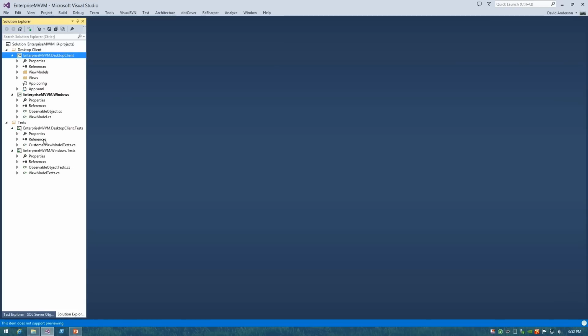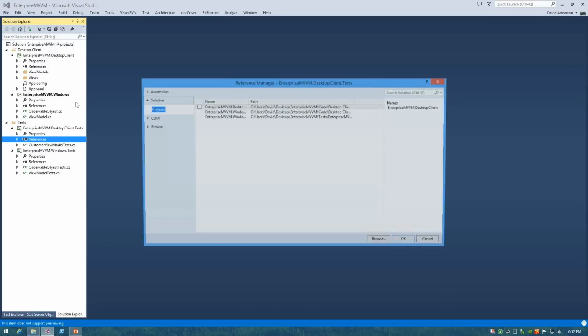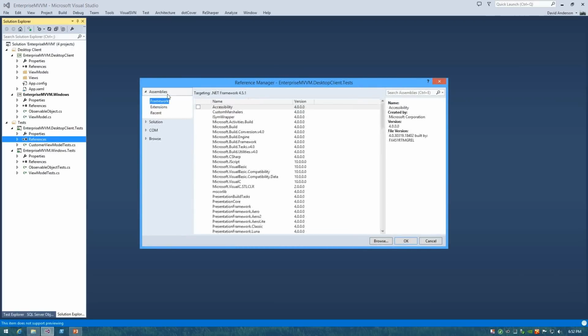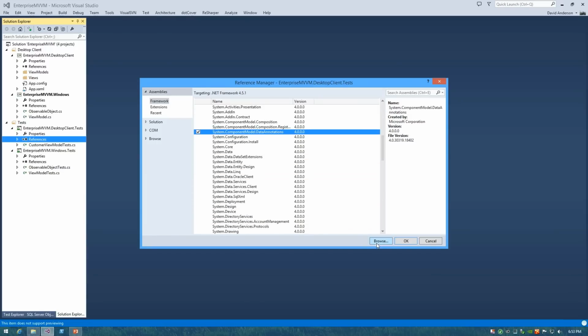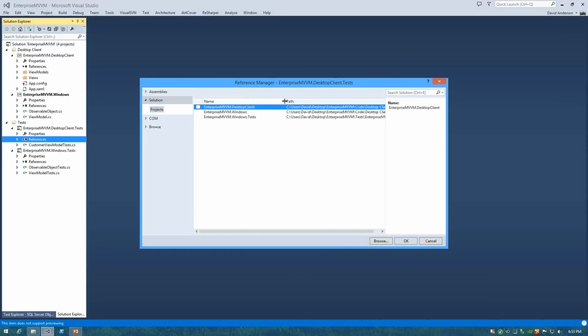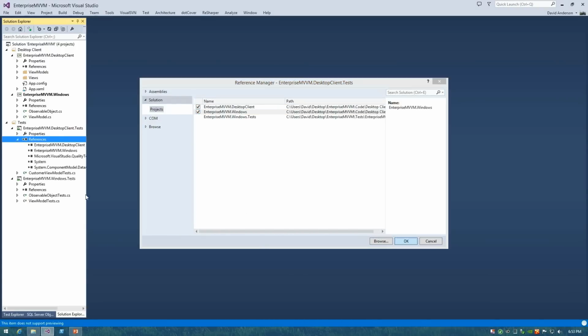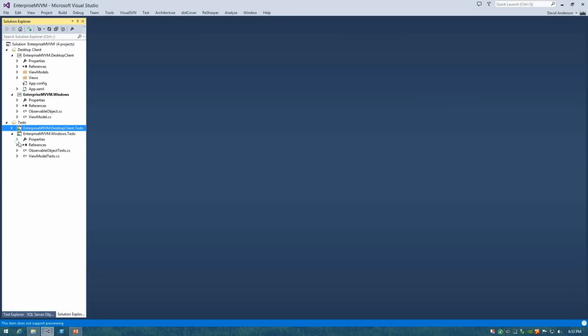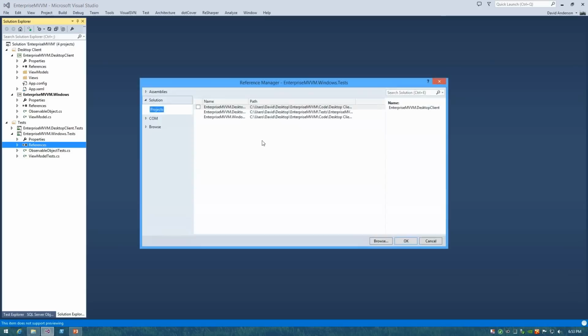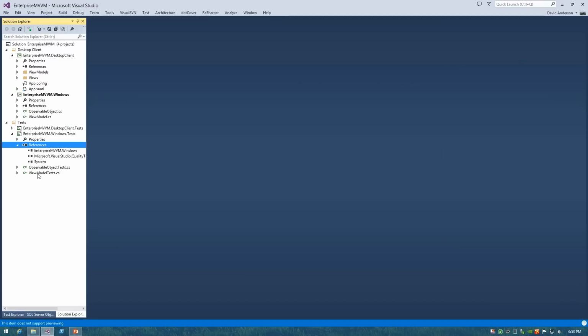And then we'll go to our unit test project. And remember that we need to add a reference to System.ComponentModel.DataAnnotations as well as our desktop client and Windows library for those specific tests. And then we also need to add the references for our Windows unit test project, which will just be Enterprise.MVVM.Windows. And this will require the data annotations as well, actually.